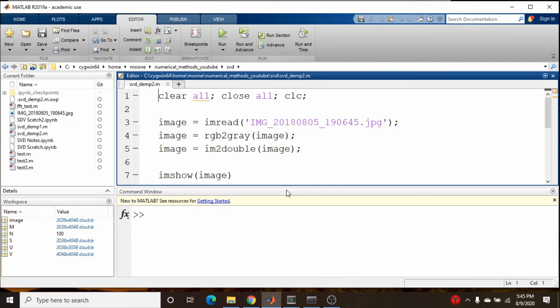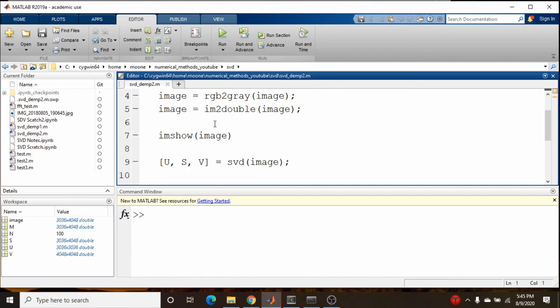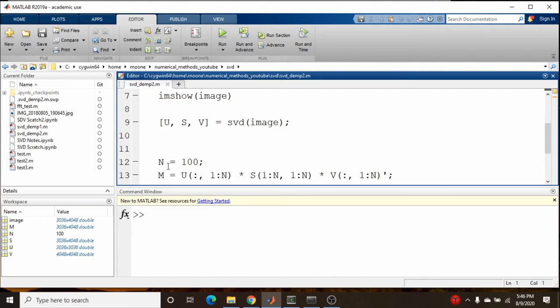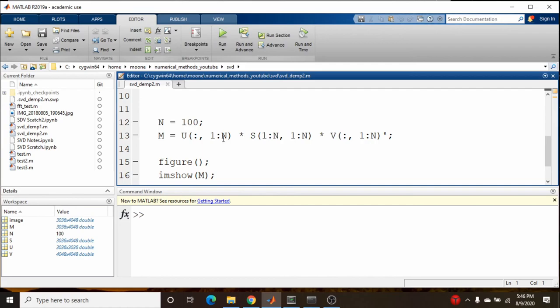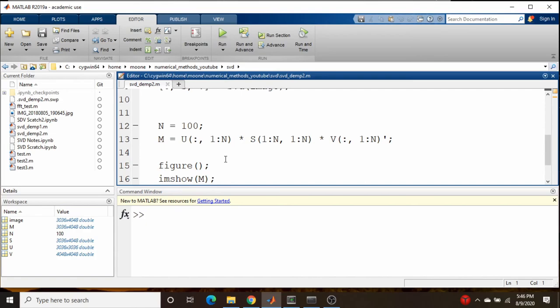So I recreated the same code in MATLAB here. Pull in the image, I convert it to black and white, display the original image, do the singular value decomposition. I'm going to truncate to 100 points in this case here. Create a new matrix called M, which is based on these truncated matrices, and then plot that new truncated matrix.